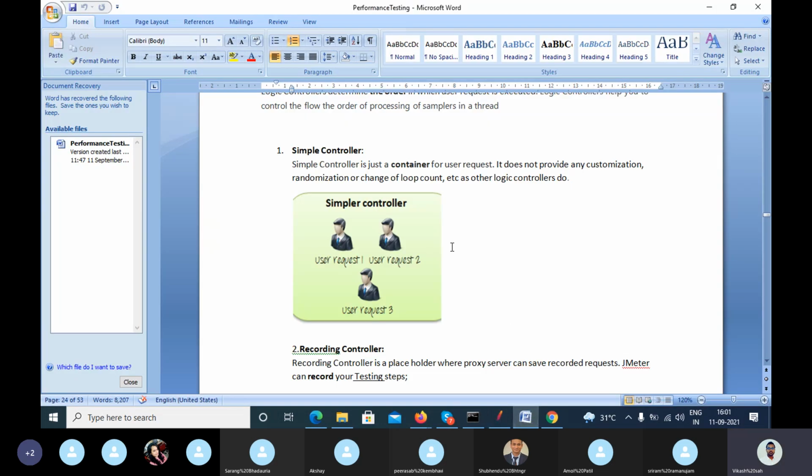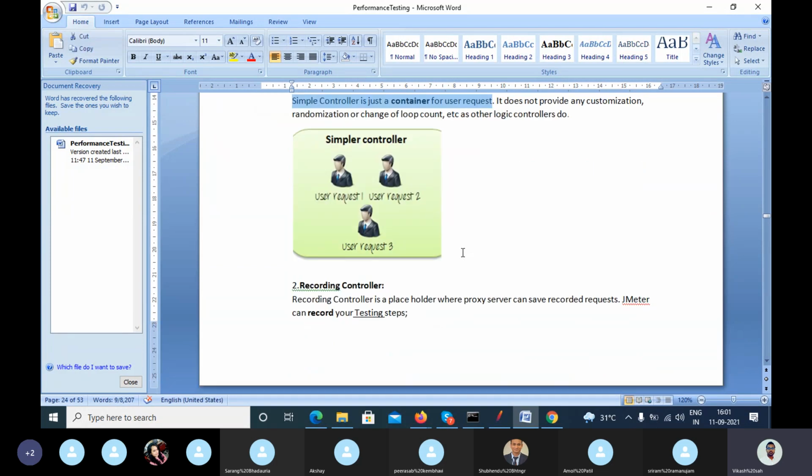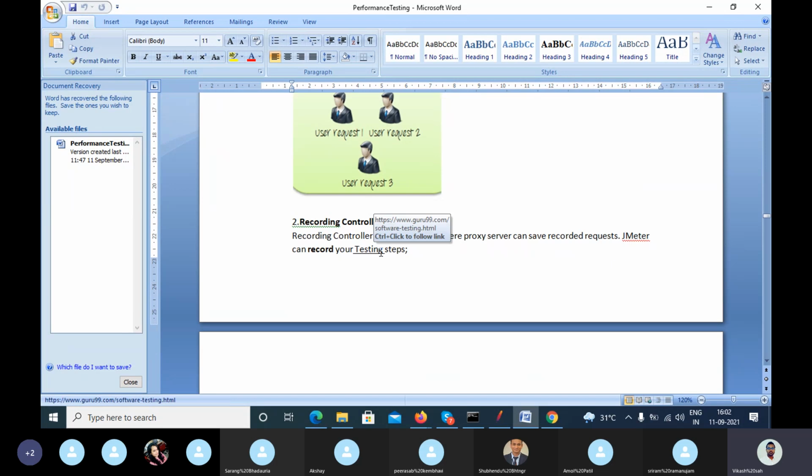Now here you can see the definition of that. I don't believe in definitions, but for interview purposes, I have written here: a simple controller is just a container for a user request. It does not provide any customization, randomization, or change of loop. It does not have extra features. It's just like a container where we can store the requests.